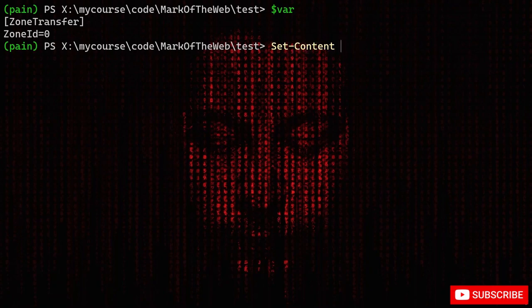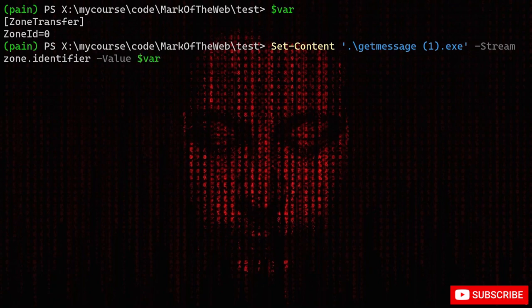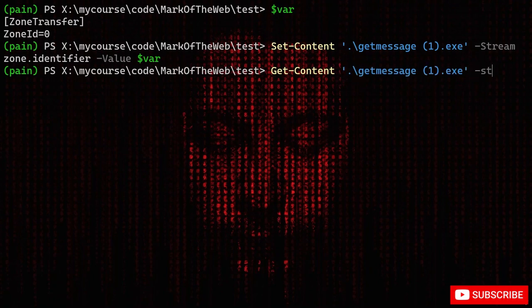And we're just gonna do the Set-Content. What file do you want to set content to? It is the message. And which stream? The Zone.Identifier stream, and what is the value? I just put my variable. So nothing complex, everything simple, and I'm gonna press enter. And let us try to read the zone identifier from this file.